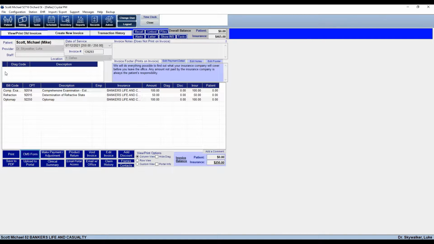Now, if you look at my invoice up at the top left, I don't even have diagnosis codes on it. So the first thing I would need to do, maybe talk to the doctor, maybe your office has a router or something that's got them, but I'd need to obtain the diagnosis codes. Once I get those, I can come down here back into edit mode.